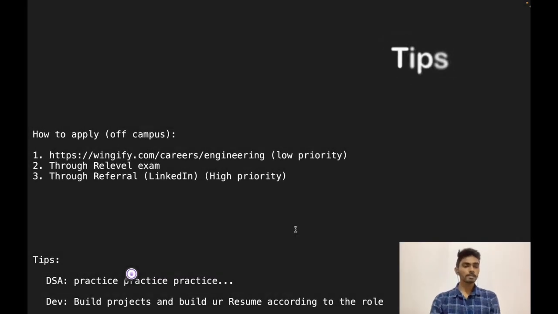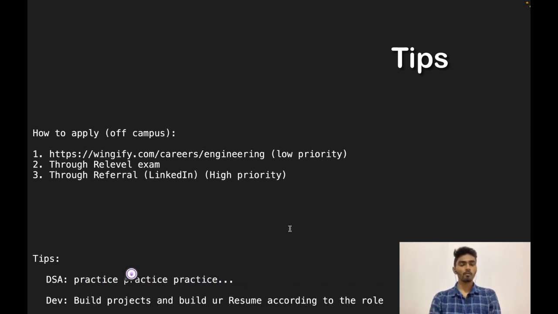And coming to the tips, since Wingify is a product based company, they will mostly concentrate on your problem solving skills. In this, DSA plays a crucial role. For DSA, I can say just keep on practicing. I cannot say more than this. It will help you crack not only this company but any other top product based company.